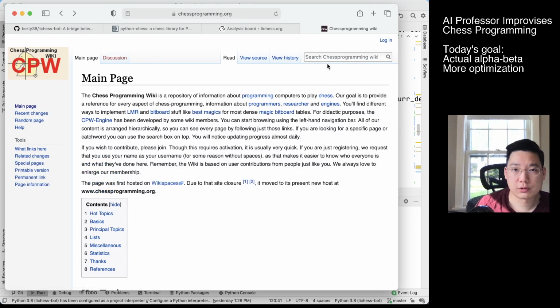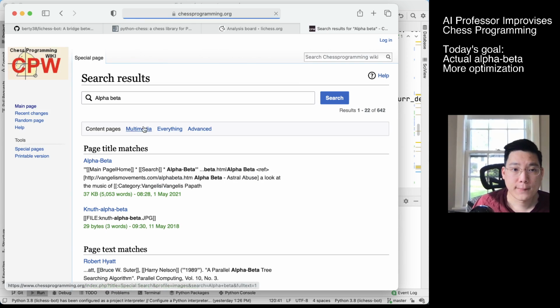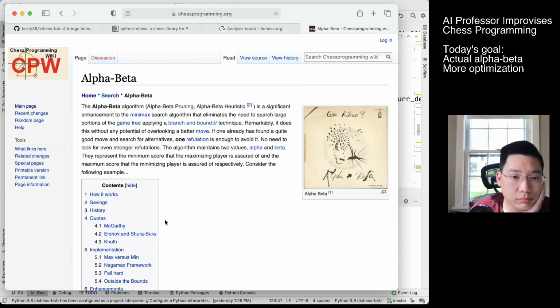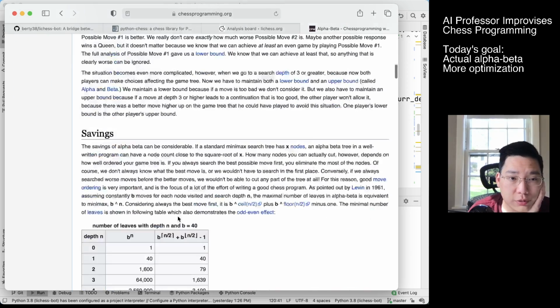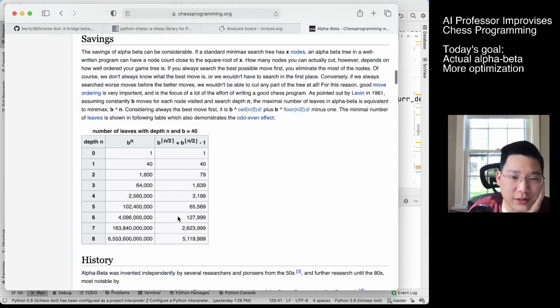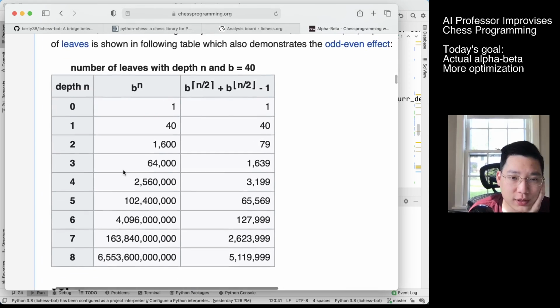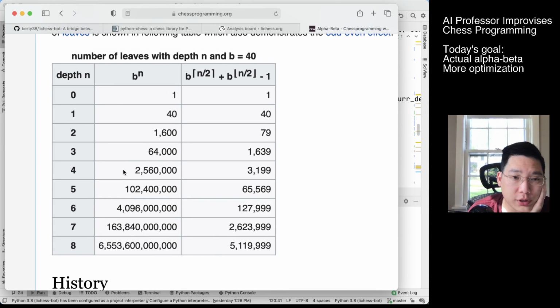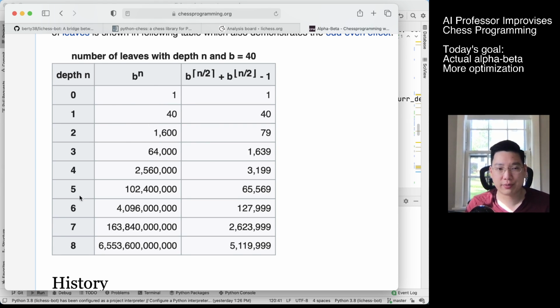Okay, so I guess I will search for alpha beta. Okay, so there's some. This is decently written. In fact, this was really useful. I saw this when I was browsing. This is an estimate of how many positions you have to evaluate if you don't do alpha beta pruning, when you go to certain depths. Here, I think the way that they're defining depth, because I know the branching factor is approximately 40.